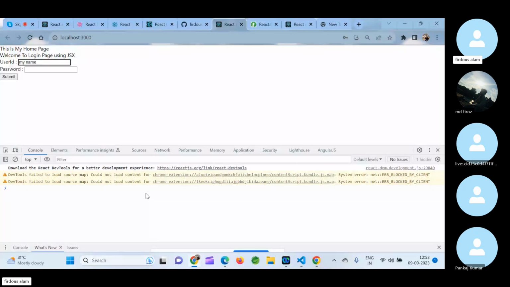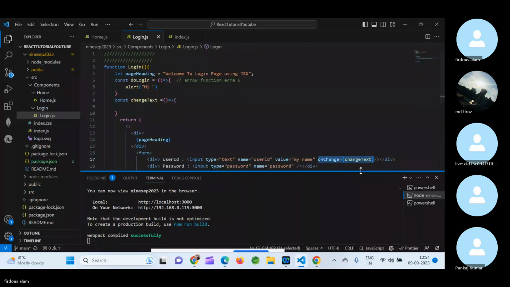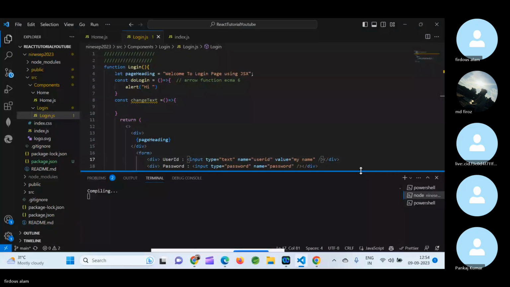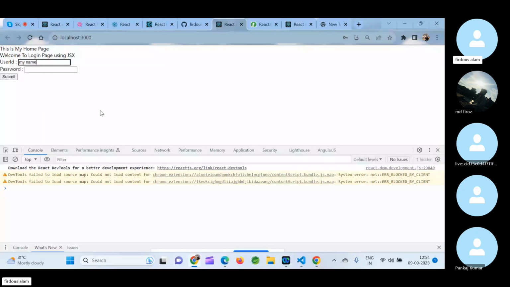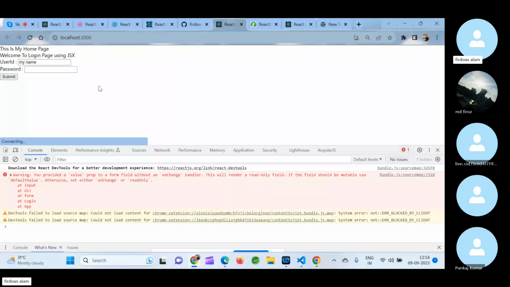Let me show you again. Once I gave some value and did not give the onChange handler with it, it failed. It started to give errors. It tells us if you want some default value, please have an onChange handler with it, else it will become a read-only kind of field. So it becomes a read-only field, but we want to write here.